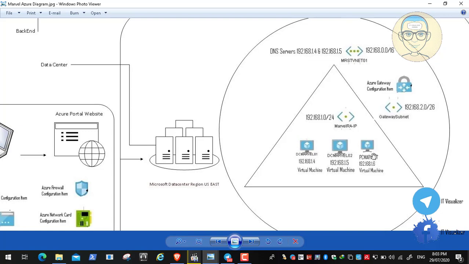These are the IP addresses and the names, and this is the subnet that all of these virtual machines are created under, and this is the VPN gateway for the Marvel domain. And this is the network address space for the Marvel domain, and the DNS servers for this domain as a whole. These DNS servers are distributed to all of the subnets under the network address space.